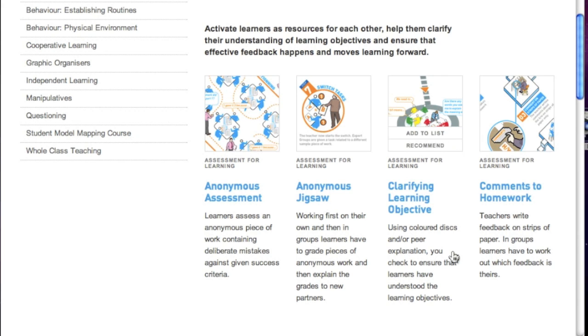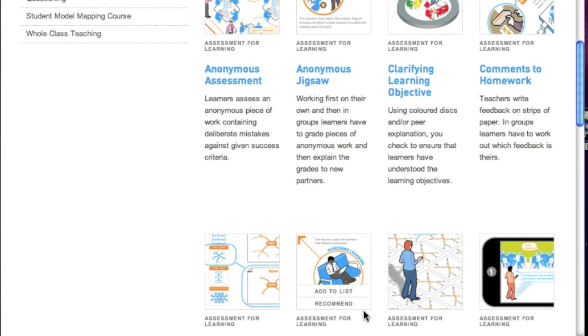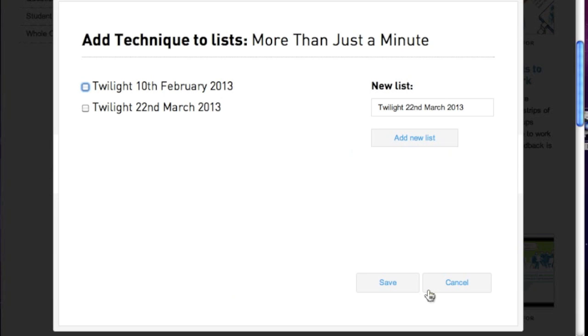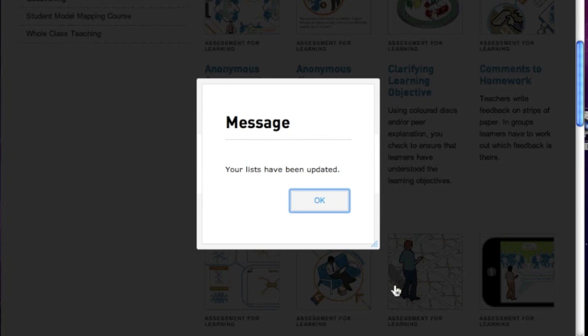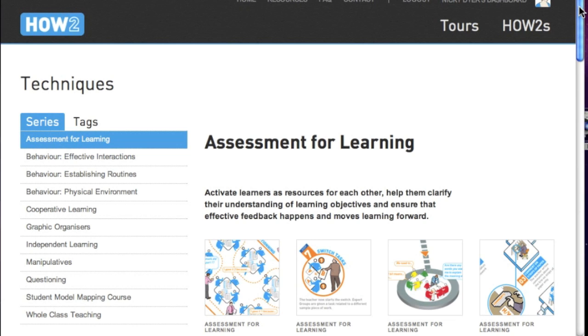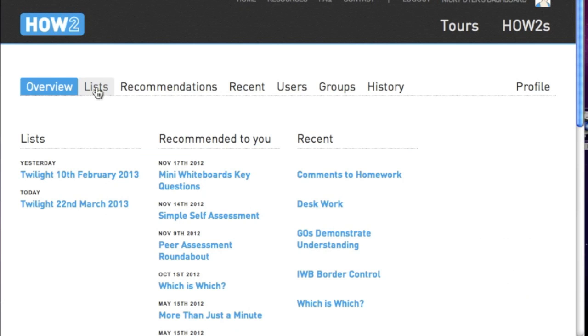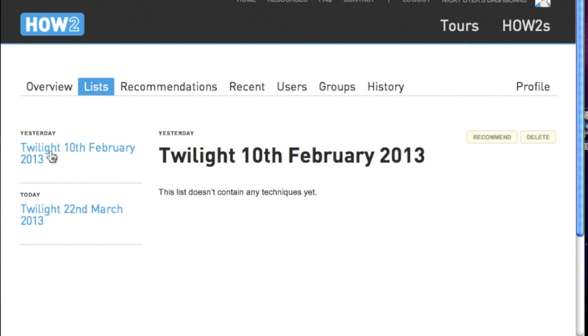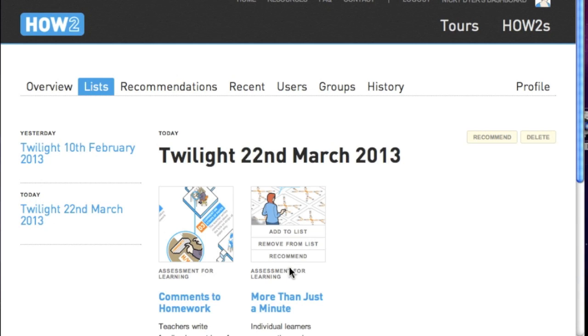Now, when I go back into my techniques, if I hover over something else, I now have the option to add it to one or both of these lists. I'm going to add it to the Twilight 22nd of March list, and I'm going to save. And then when I go back to my dashboard and I click on lists, I'll be able to see that I have here a list that I created for the 22nd of March, and it has 2 techniques.